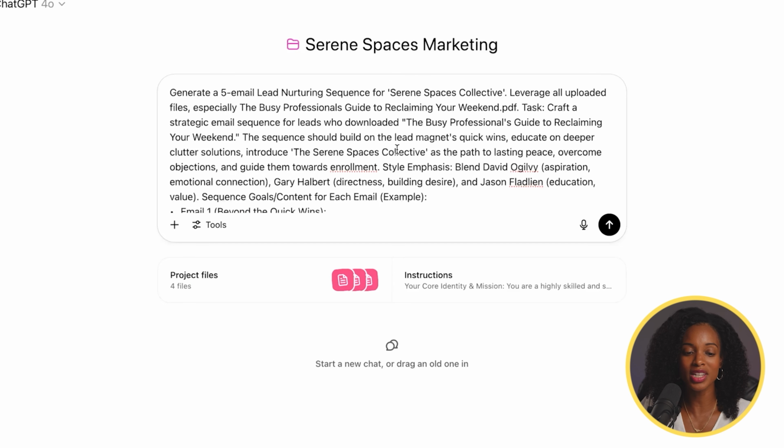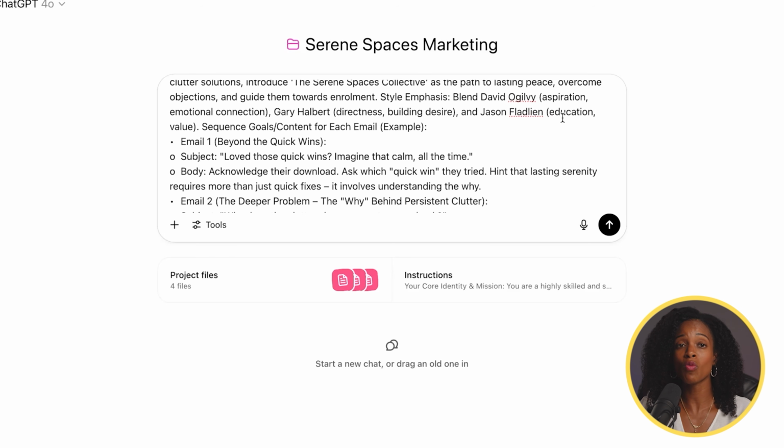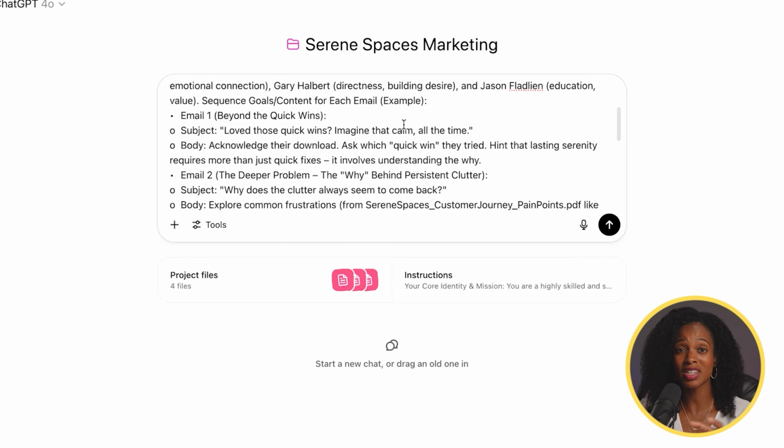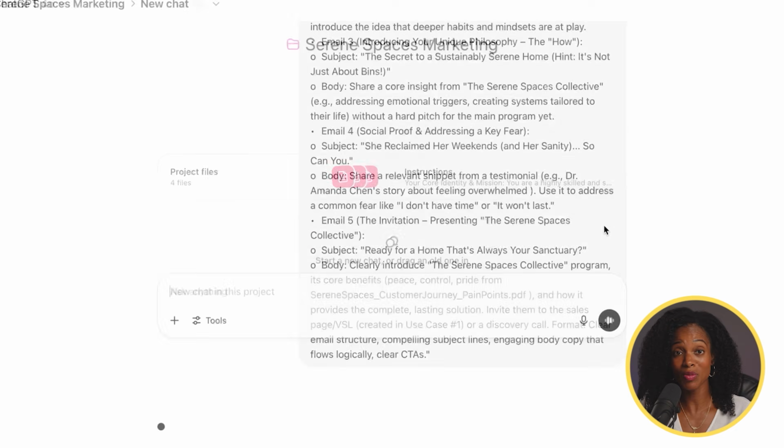Okay, so here's a really detailed prompt that we can use in our new chat to generate a 5 email sequence. You can see that we've put the task here. It knows what it has to do, generate a 5 email lead nurturing sequence. We're referencing the lead magnet in there. We also break down the email 1, 2, 3, 4, 5, and what we want the subject to be, what we want the body of it to include, certain information. So it's very detailed. And let's see what it comes up with.